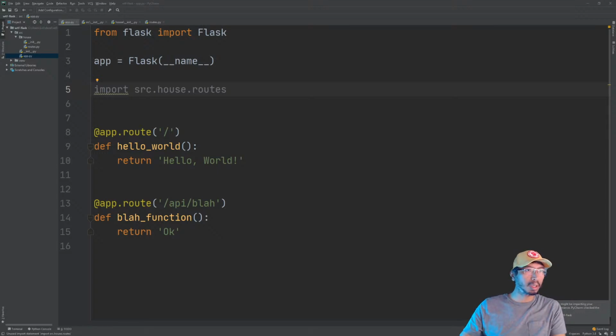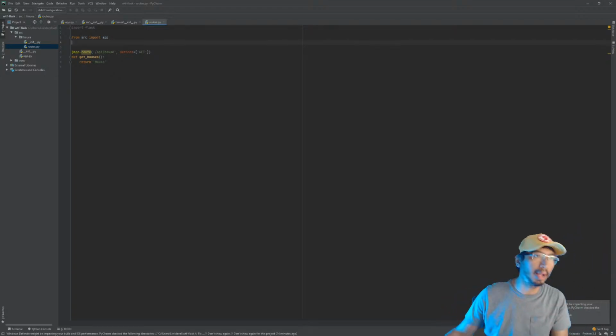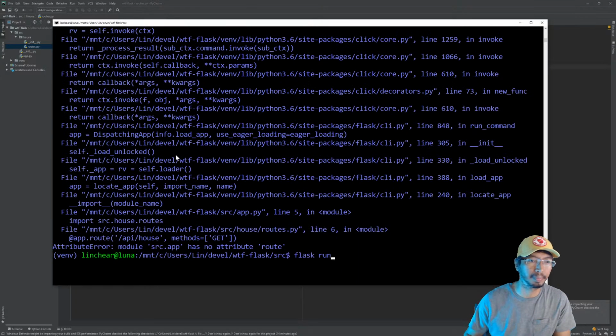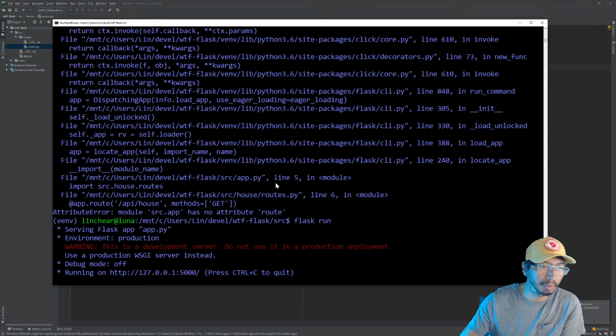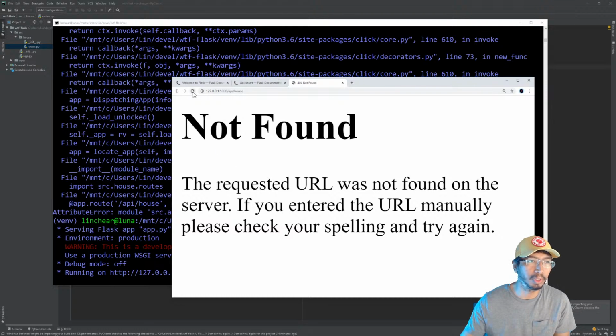So this guy is saying that it doesn't exist in the app. And this guy is pointing to source.app. I think that will do it. There we go. That was a little bit of a journey, but we're there.